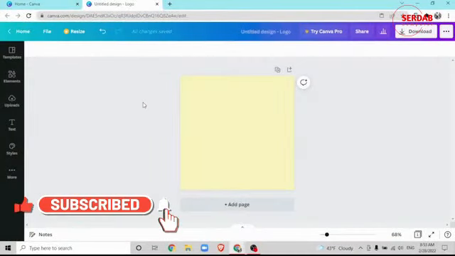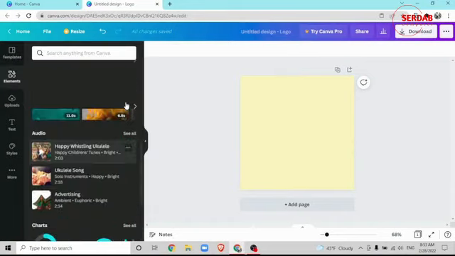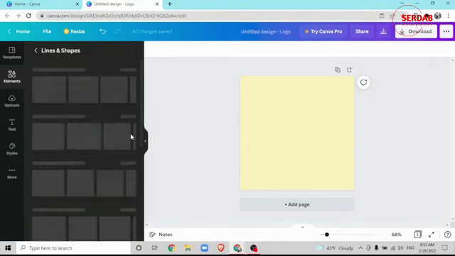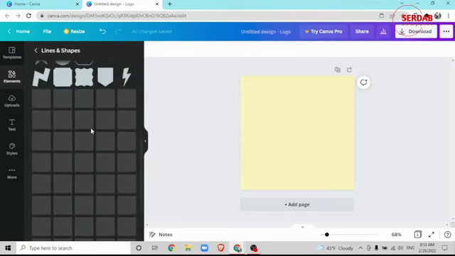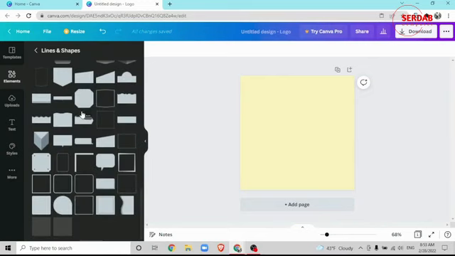Now let's start with building the logo from scratch. So I'm going to go to Elements, and I already have a shape in mind. I know that I want to use something that represents a vegetable or fresh produce. So that could be an orange for me. It could be a lemon, a beetroot. So I'm going to try to look for a similar shape.